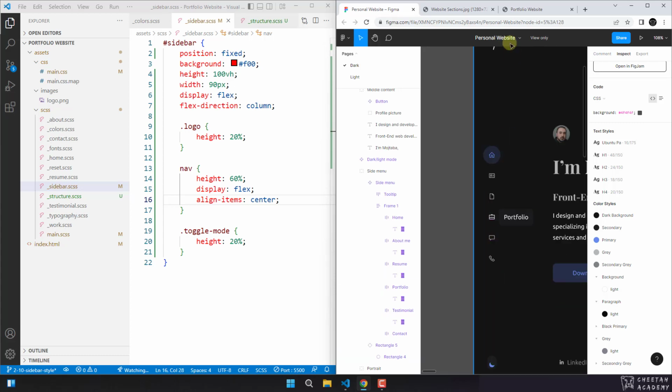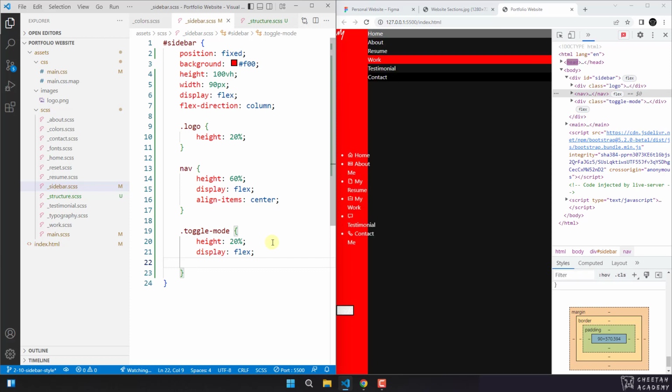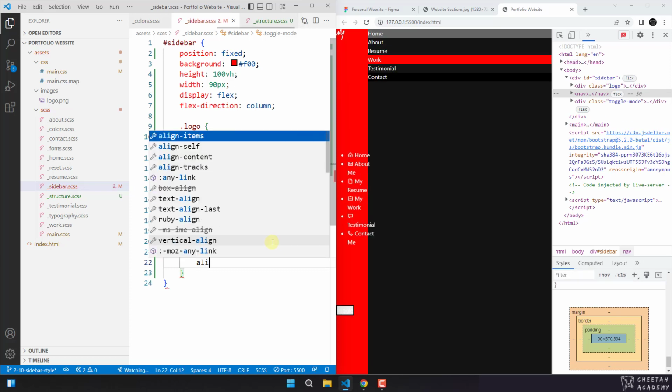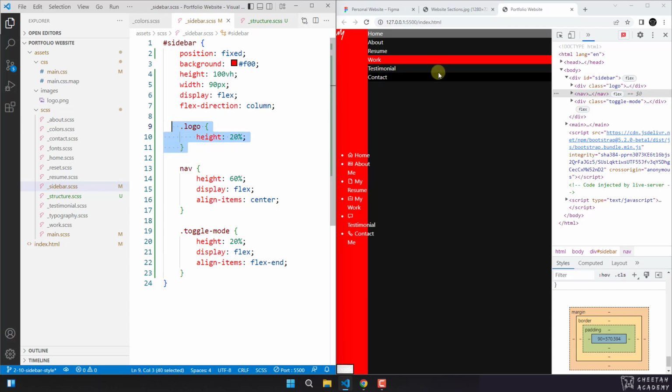The logo is at the top, so what should we give our button? We say that for our toggle mode, its display should be flex. However, its align items should be flex end, so that it is placed at the bottom here. This part is placed at the top. This is at the center, and this is at the bottom. This one is by default at the top, and there is no need to give its display flex and set it to flex start. It's possible to do that, but it's already at the top itself.